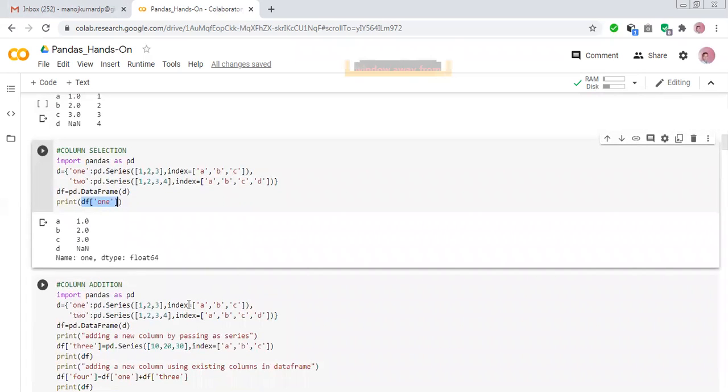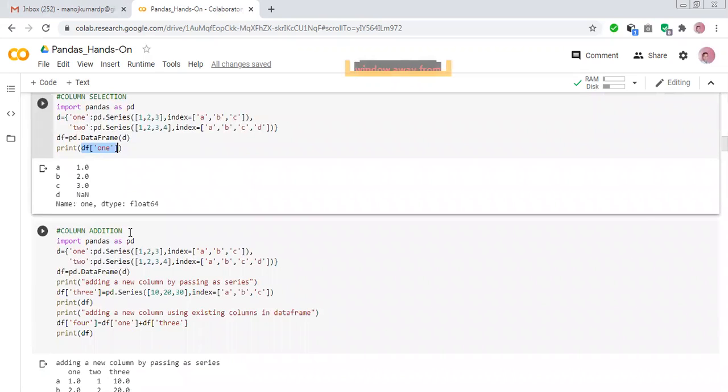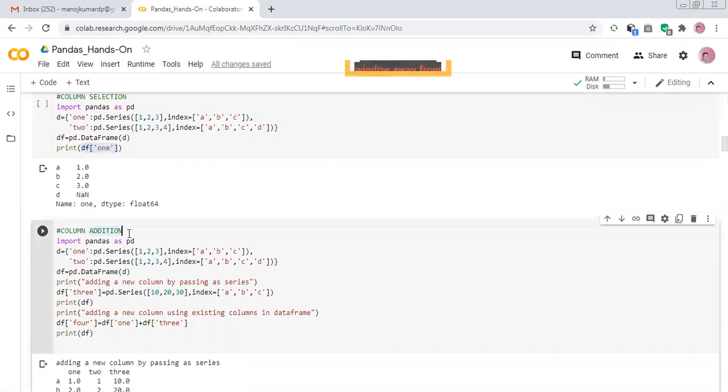Column addition. Suppose you want to add a new column. Okay, so I have executed the same thing, taken a dictionary of series, the same thing, and converted the dictionary of series into a DataFrame. So now you are adding a new column. Already how many columns are there? 1 and 2 are there. Now you are adding a new column. Which one is it? For that I will take df[3] is equal to. What is this 3? It is a column name. It is the key.